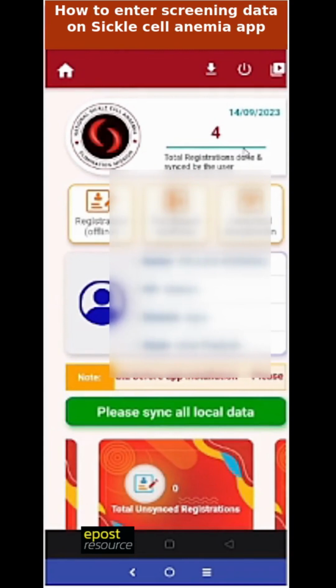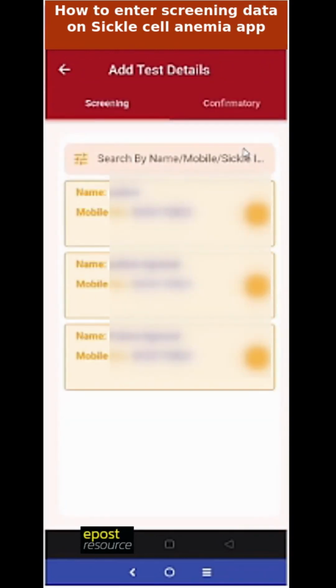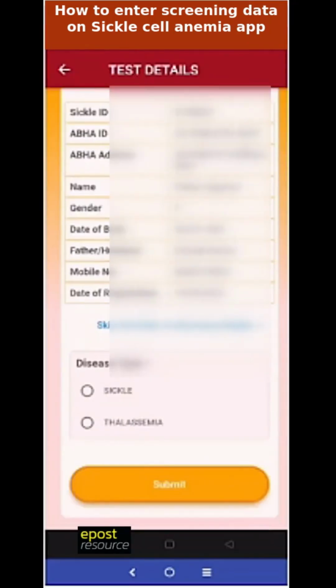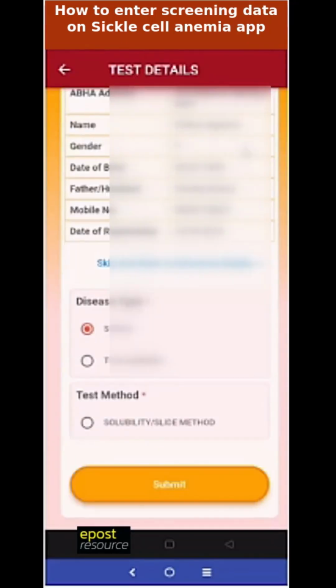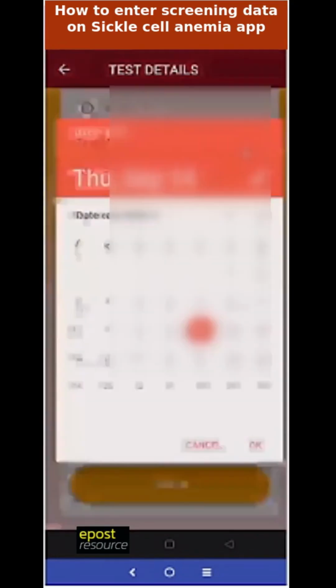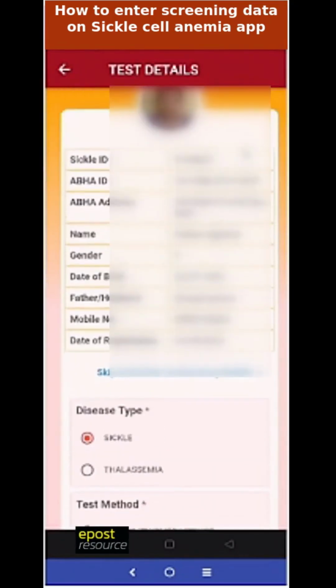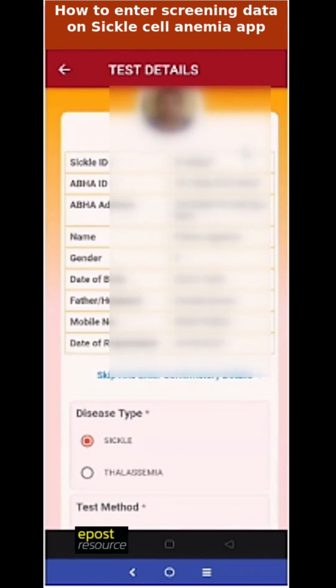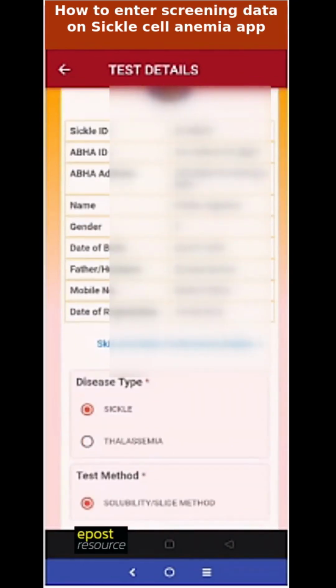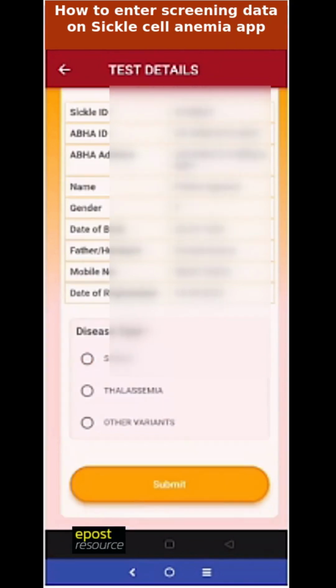I can go back and see it in test reports. So I have two sections here, screening and confirmatory. If I want to enter the screening, I just click on the respective record and I can enter my screening details. Suppose I want to confirm directly without going through the screening test, I have to click on this skip and enter confirmatory test details button. Then I land directly on the confirmatory test details form.